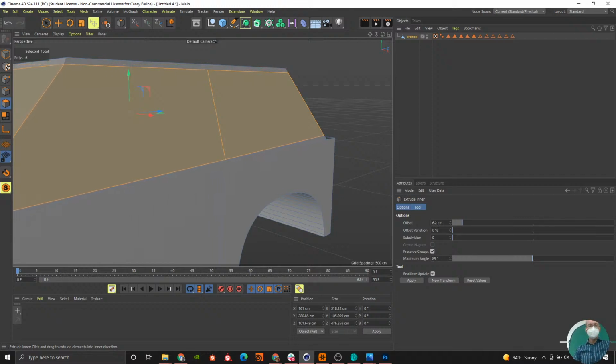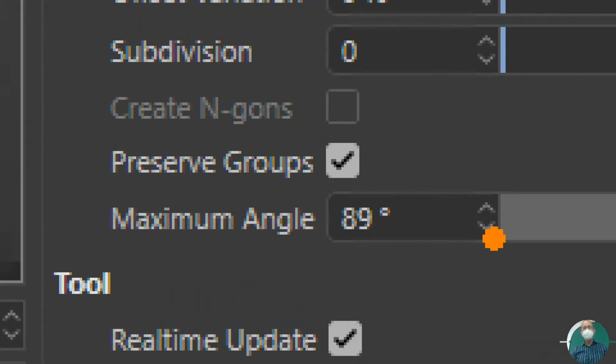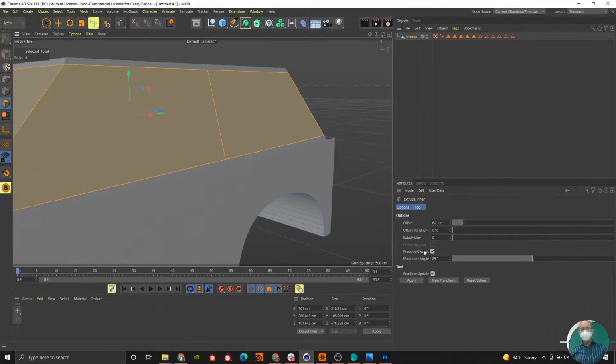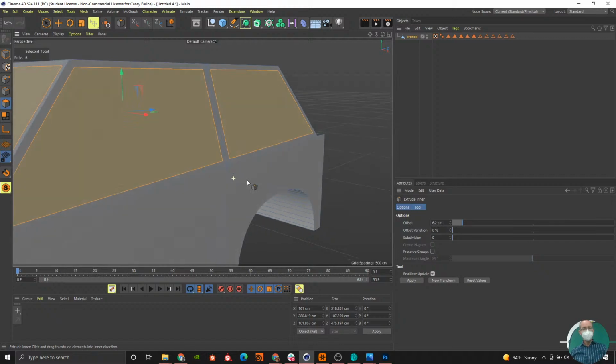Pulls in, right? And then this one right here, both extrude and inner extrude have this preserve groups. It's important to know whether this is on or off. Sometimes, depending, in this case, I want each one separate. And so I'm going to turn this off. I don't want it all to be one group that goes around the whole car. I want each panel to be its own inset. And so when I turn this off, boom.